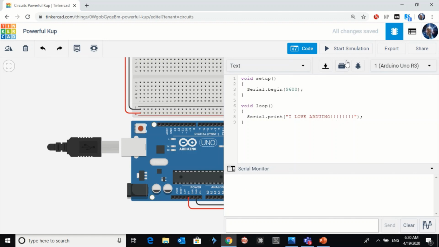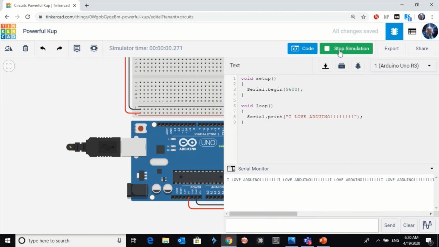So let's start the simulation and see what you will see in the serial monitor. Interesting. As you can see, the string is repeated forever, and it will be repeated until I stop the simulation. But you can see that it's repeated on the same line. What if I want it on a different line?